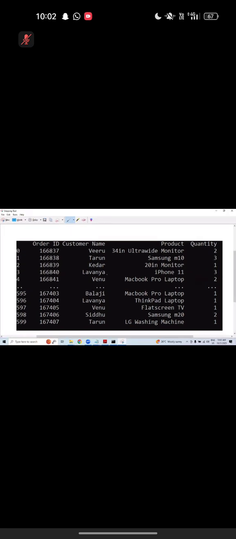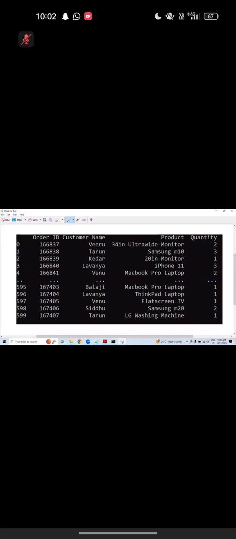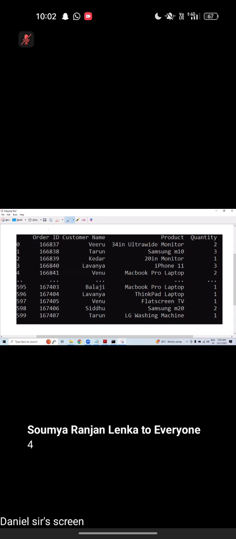Think like this one is a data frame. How many columns? 4 columns. One, next one 2, the next one 3, next one 4. Yeah, very good.